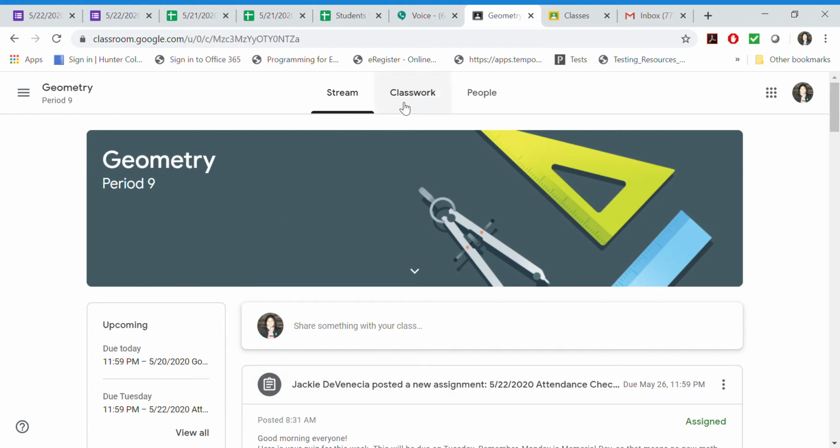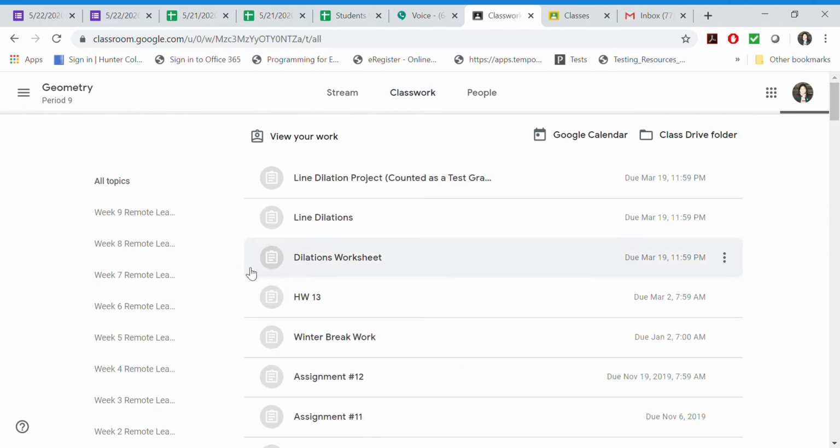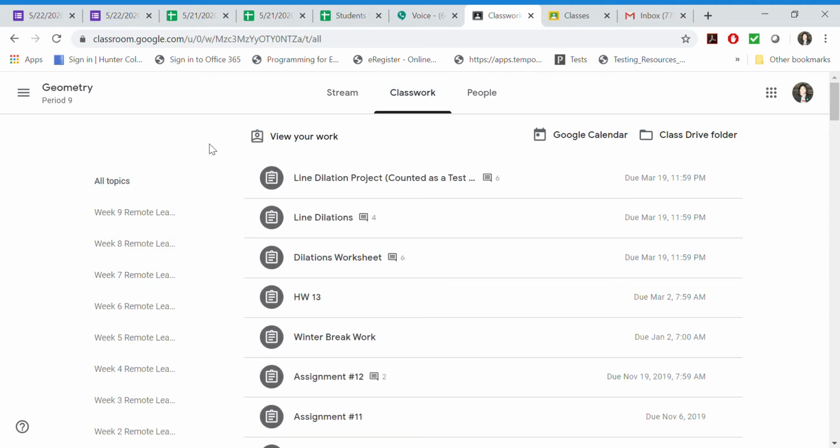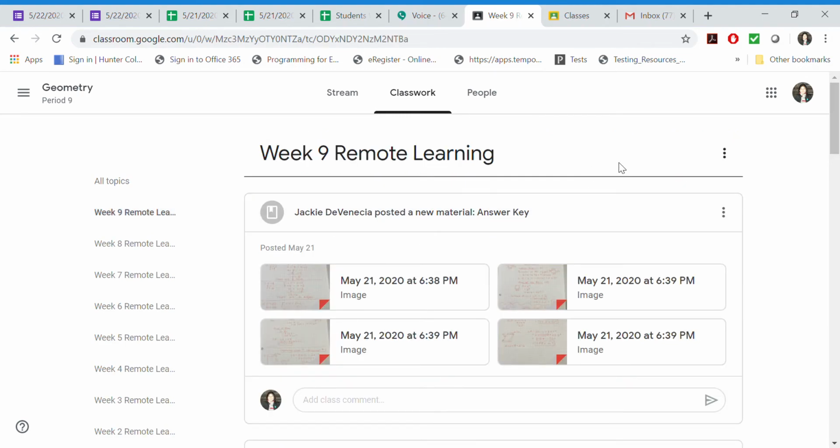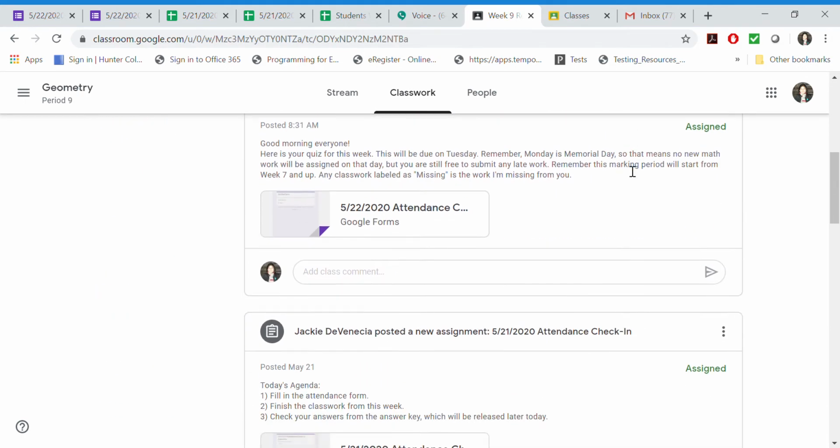If you go under classwork, I believe on the phone this may be on the bottom, but if you're on the laptop, if you go to classwork, you're going to see this. You'll see topics on the left and all the assignments in the middle. Now, on the left, since we're in week 9, we're going to scroll down to week 9. And then down here, we have all our assignments.